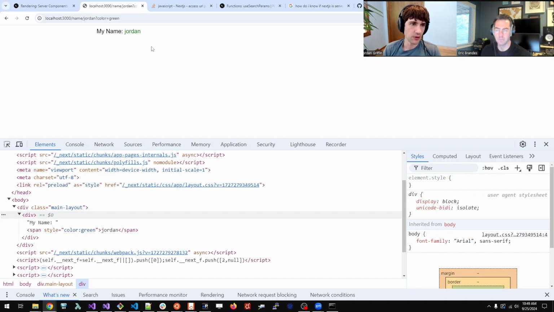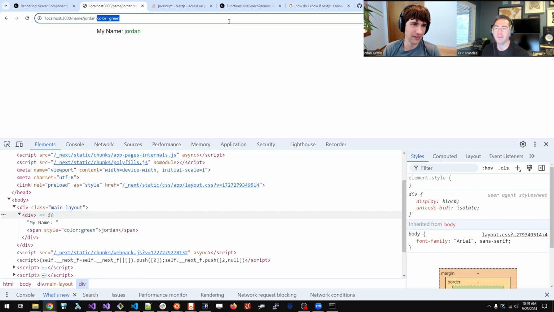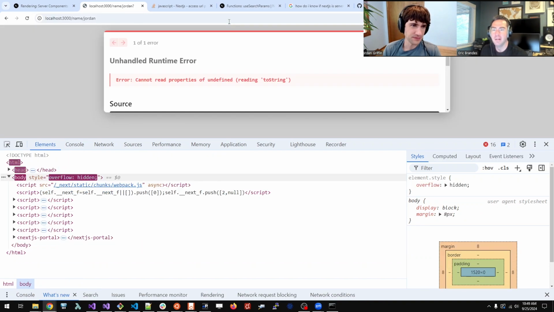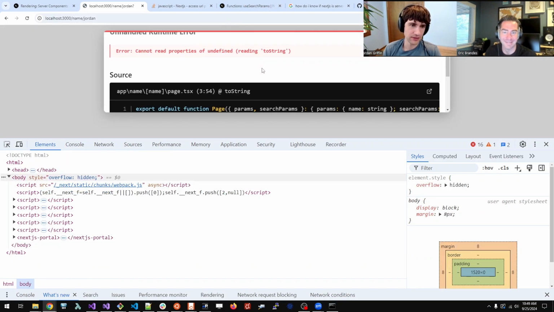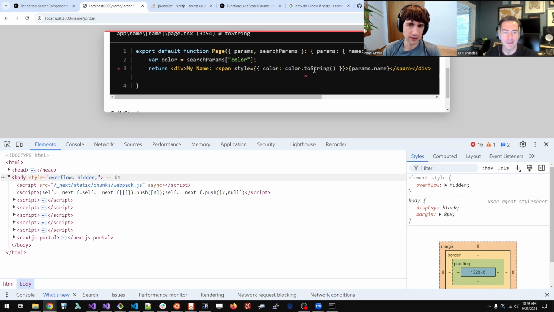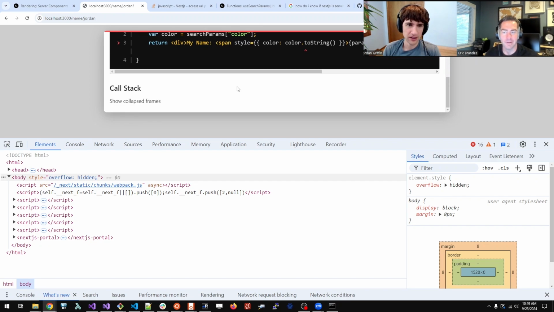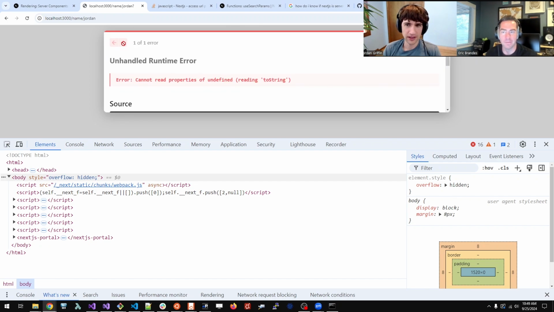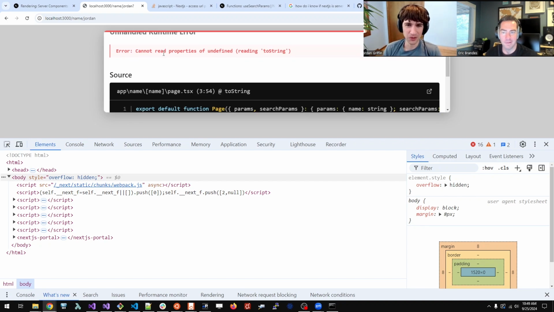Curiosity, put no color in it. Yeah, what does it do? Unhandled runtime error. Nice. I mean, that's kind of nice. That's a very pretty error. Boy, I wonder how many megabytes over the wire that was. Okay, cool. I like that.